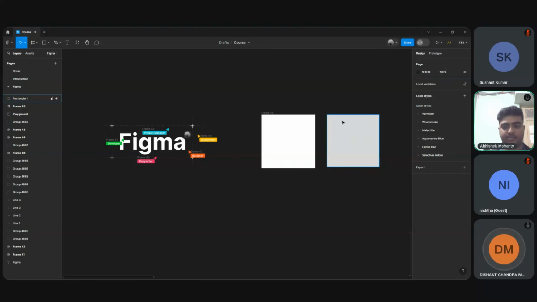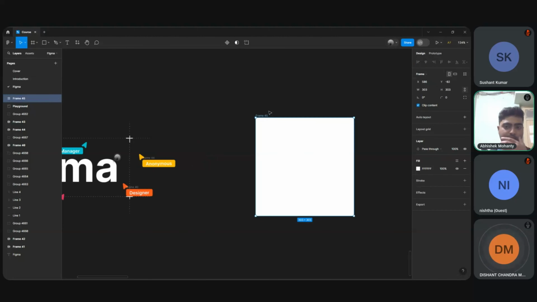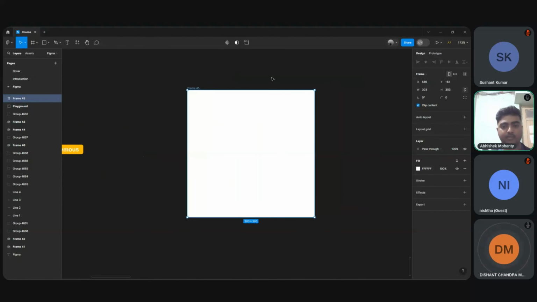So a frame is basically like an artboard. An artboard is the place where you try to create all your design. Let's take an example of going to a drawing competition where you are given a sheet of paper, correct? That is your artboard and that is your frame, and you have to create things inside it. Cool. So this is frame.